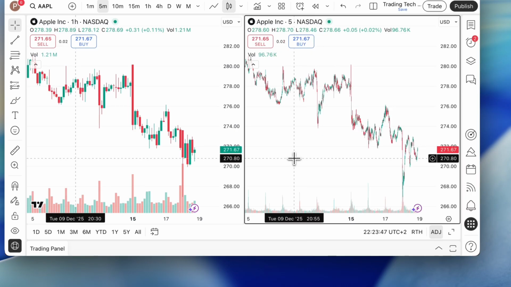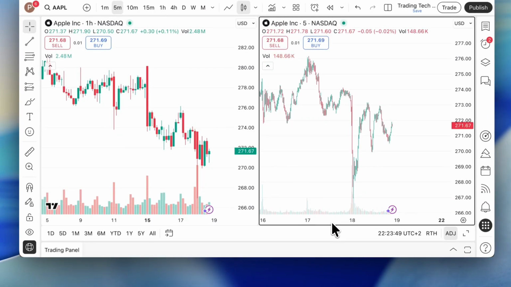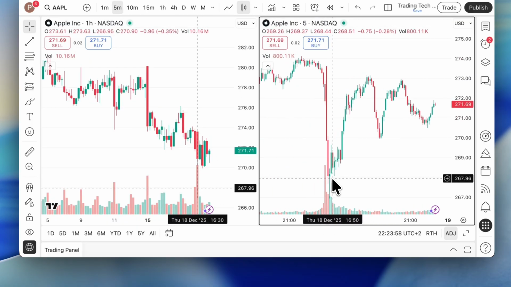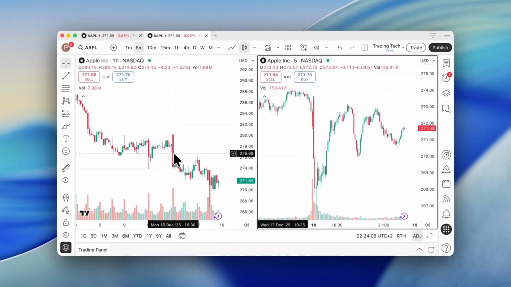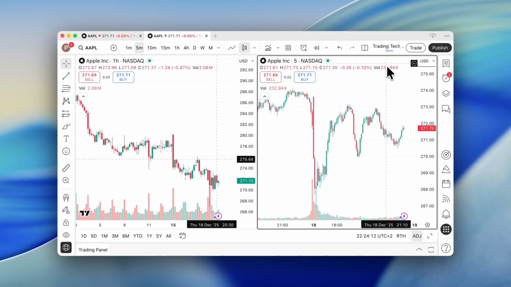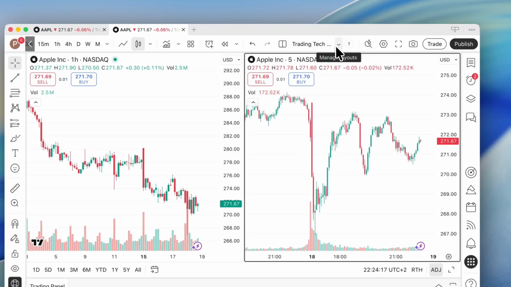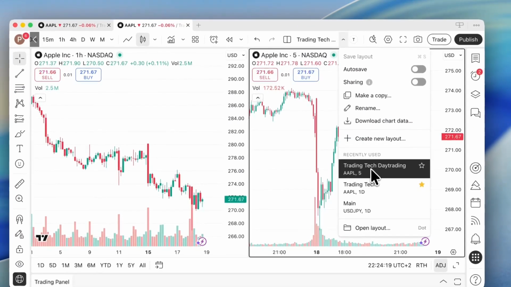Now, if I untoggle this, the chart moves more freely. Changes on the one do not affect the other. So now we have a new layout for day trading, Trading Tech Day Trading. We save, and now when you go to Manage Layouts, we have one more.